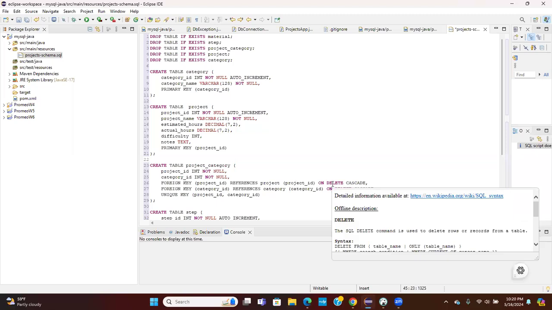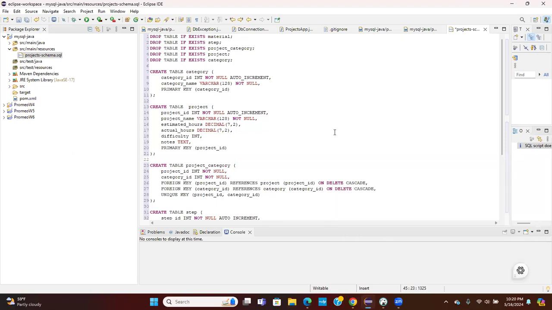Going through the actual demonstration here in Eclipse, which is inside of the sources, main, and resources, where we have the project schema SQL. We have the drop of the tables in the order of the most dependent to least dependent. Starting off with the category, in order to explain this further. The category has its primary key represented as an integer, and it also contains its name represented as a string of 128. Neither can be null.